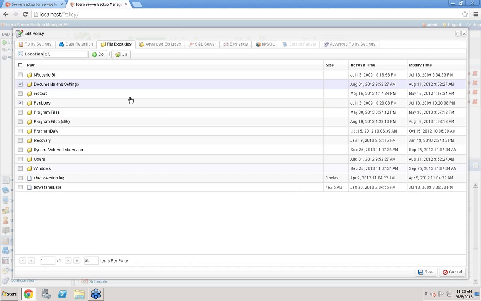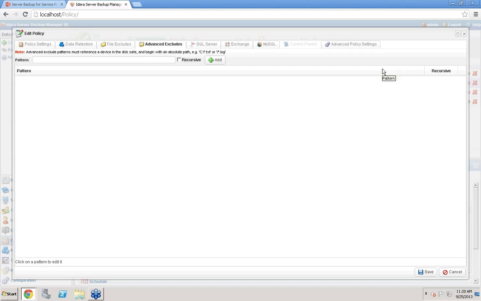Advanced excludes will allow you to set any kind of pattern. So if I want to just exclude any text files here, I can just give it a wildcard and log. I can go recursively through the file system. We're going to go through the entire file system and exclude log files only. I can add as many of these as I want. So if you want to add some more patterns here, you can do that.